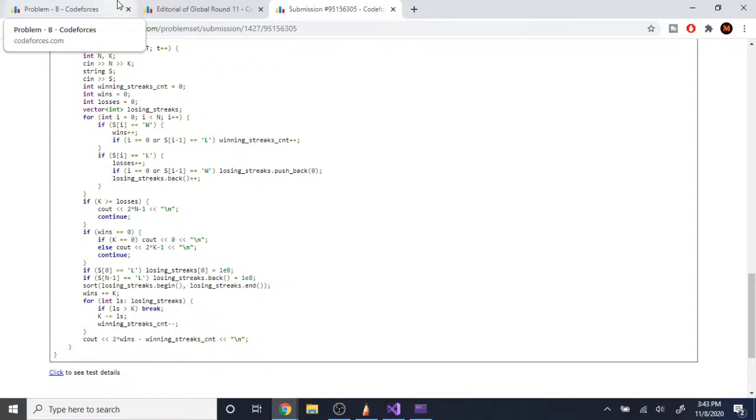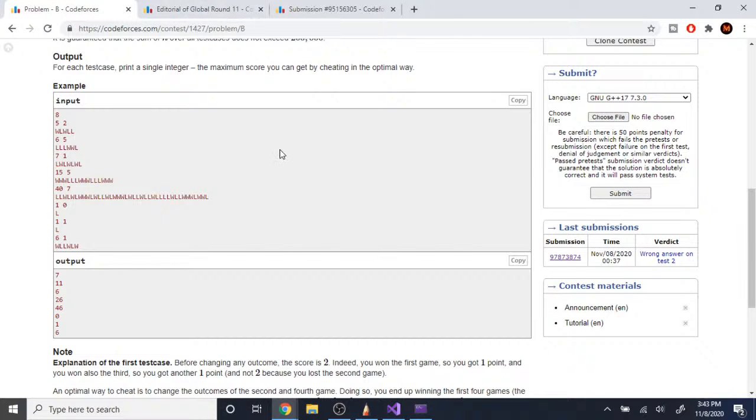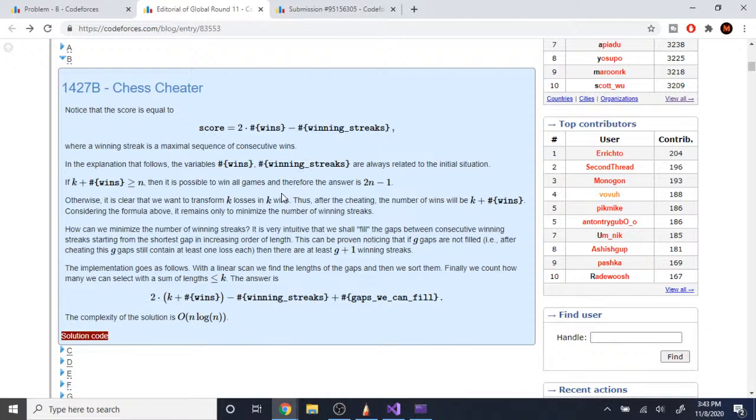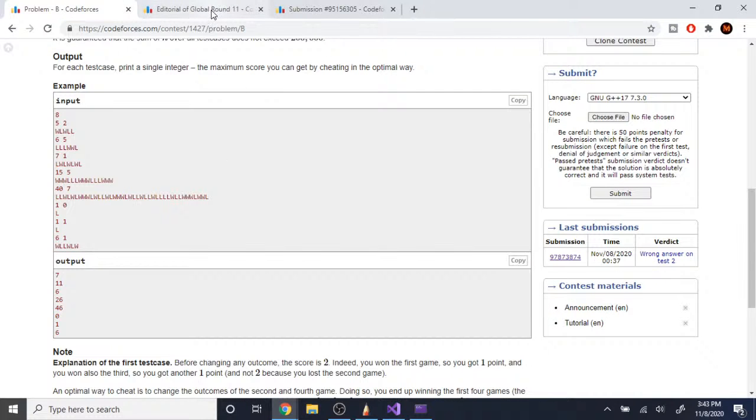I mean, that's the same thing as what I'm doing, but yeah, they would have 2 also. So that's the same thing as what I did. 2 times 2 is 4. Okay, K is 2. 2 plus number of wins. So the number of wins is 2. So 2 plus 2 is 4. Times 2 is 8. Right? So that gives you 8.